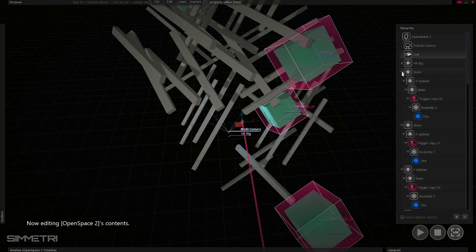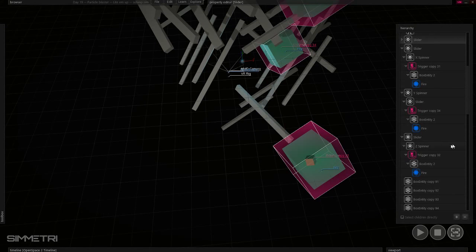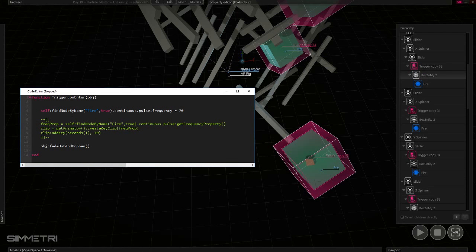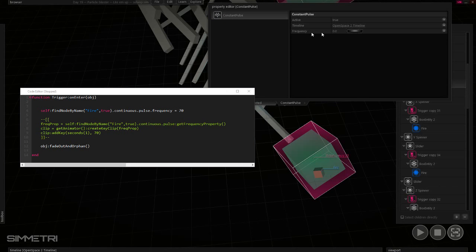So back out of the unit, come back to the world space. If you look at one of these boxes, these triggers, basically this little section here, this trigger has a code in it. It's an on-enter code, and it really does one thing. It takes the fire, it takes its pulse's frequency, which is set by default to 0, and it instantly turns it to 70.